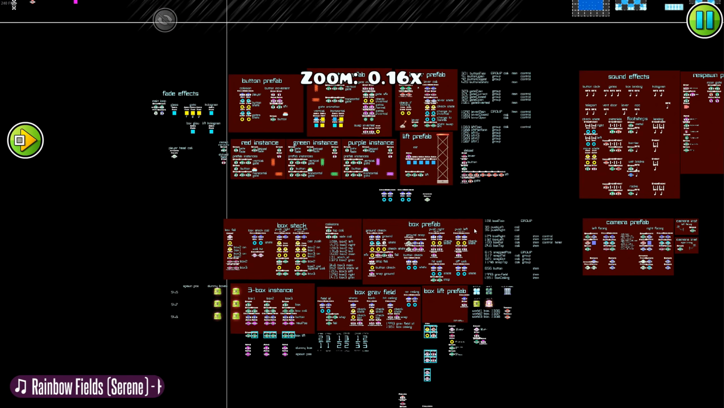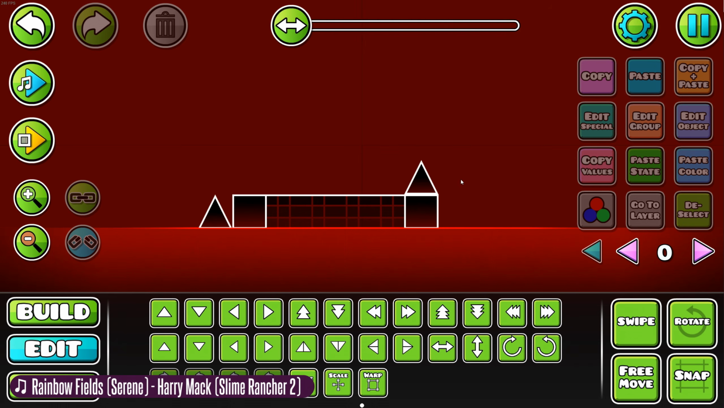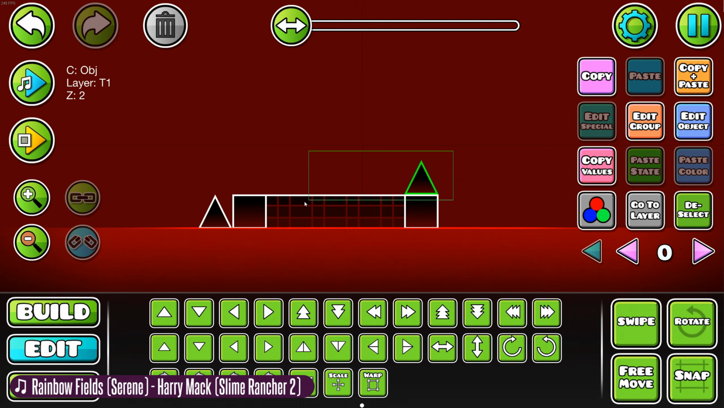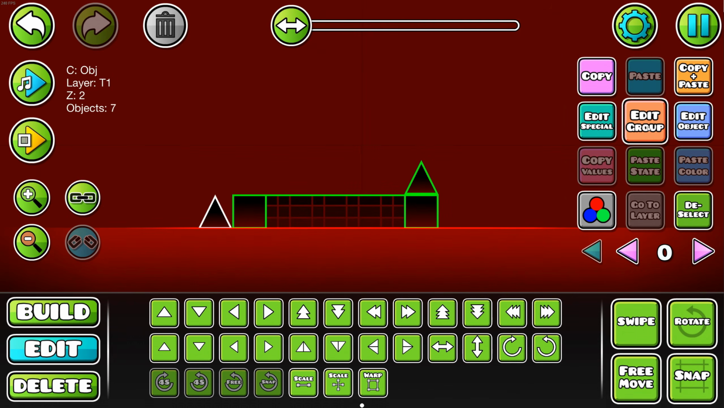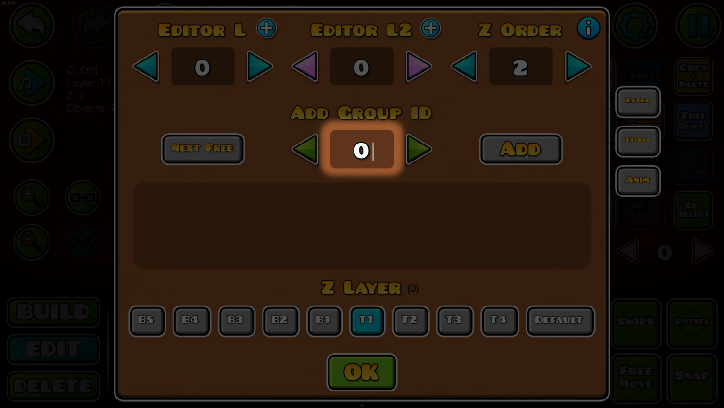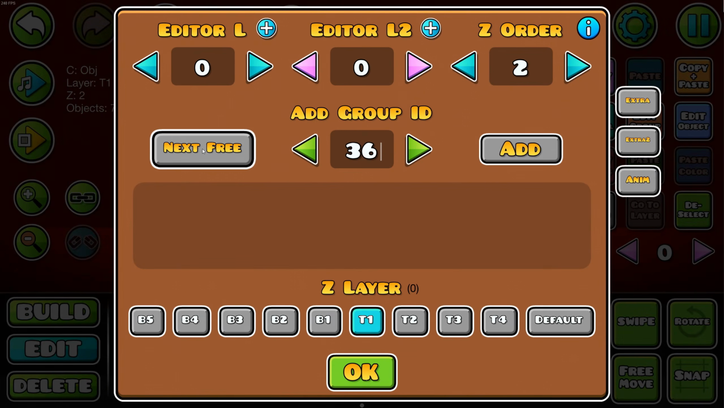Before we even start with triggers, we must understand how group IDs work in the game. Whenever you select an object or multiple objects, you can press the Edit Group button on the right to open up a menu. In the middle, we can add group IDs to the selected objects by typing in a number or pressing the arrows. We can also press the next free button to automatically find the lowest group ID that is not used in the level yet.